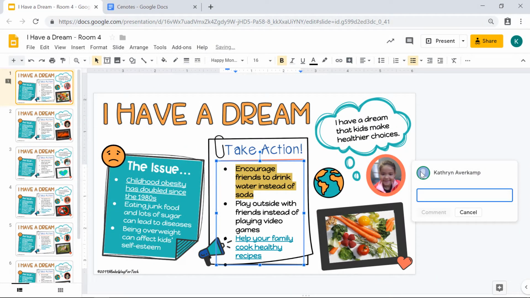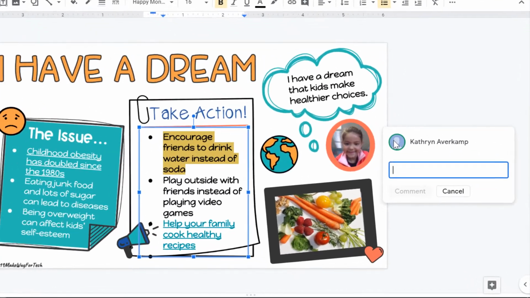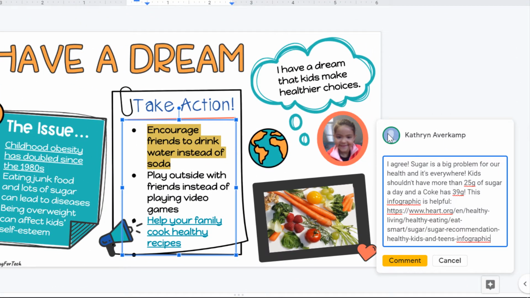And then now, if you notice, the part I highlighted is still highlighted in the middle of the screen. And I'm going to go ahead and type in my comment. My comment is directly related to that fact about drinking water instead of soda. In my comment, I wrote that I agree, and I give a fact about how much sugar is in the soda. And then I also gave a link to an infographic that shows how many teaspoons of sugar students should have in a day. Your students can add links to their comments.